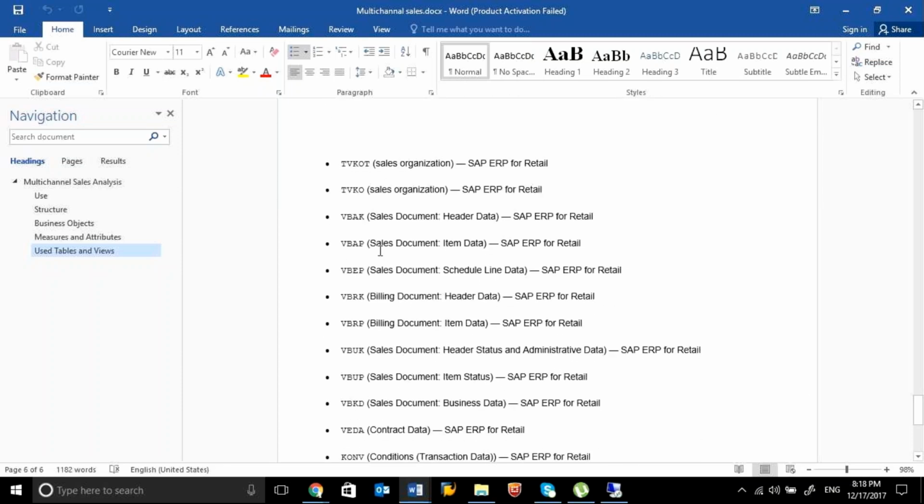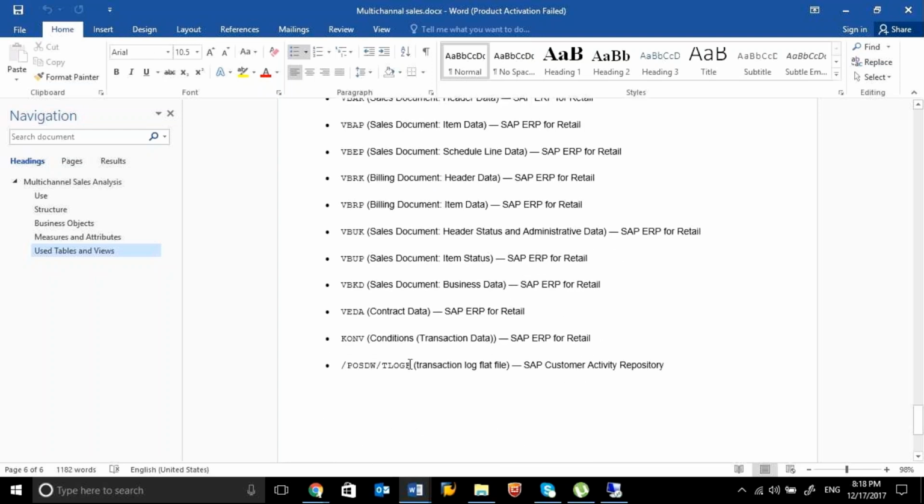Now you can see all these tables have to be replicated from ECC to the CAR system using SLT. You have to replicate them first, and all these tables must be replicated for multi-channel sales. And when we are going to use the CAR system, you have to check. You have a checklist of tables: is it replicated properly or not? This table is included on that list, so you have to check whether this table is replicated properly or not.